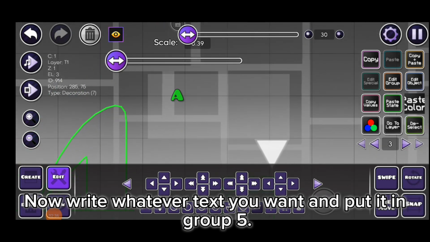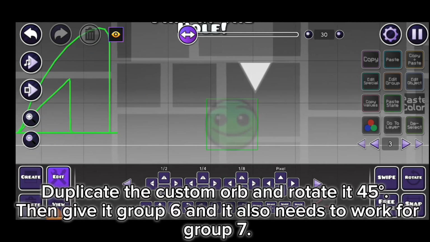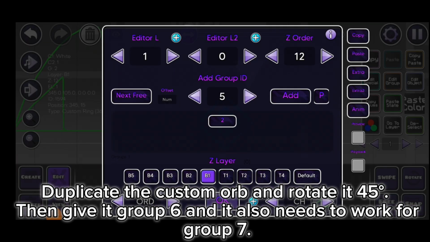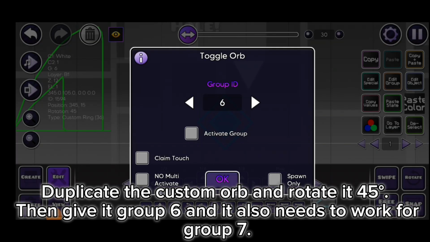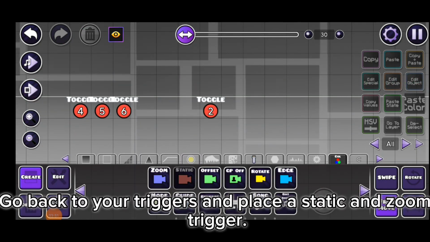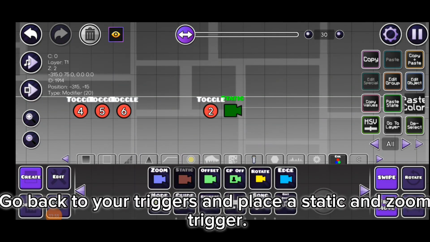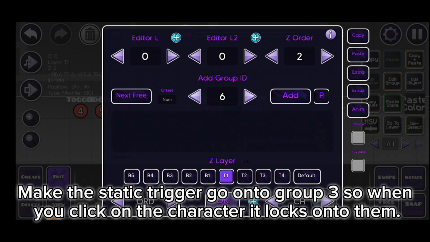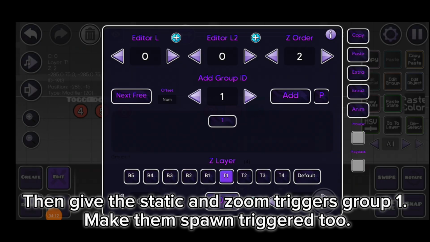Now write whatever text you want and put it in group 5. Duplicate the custom orb and rotate it 45 degrees. Then give it group 6, and it also needs to work for group 7. Go back to your triggers and place a static and zoom trigger. Make the static trigger go onto group 3 so when you click on the character it locks onto them. Then give the static and zoom triggers group 1.